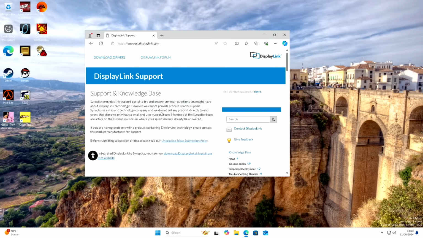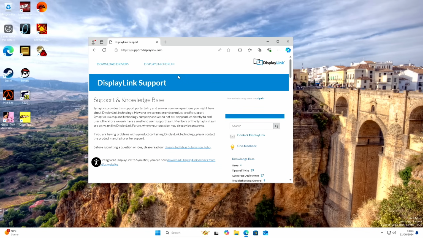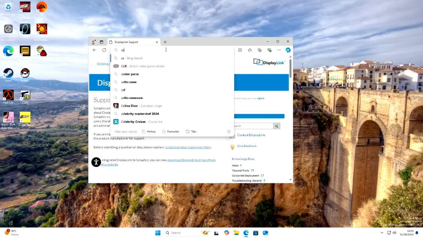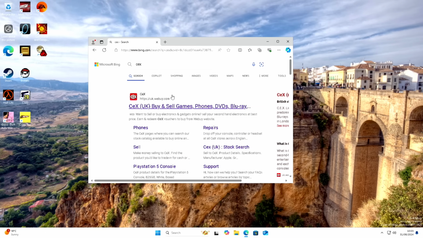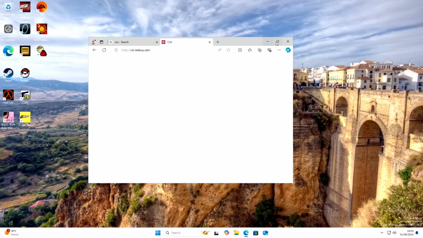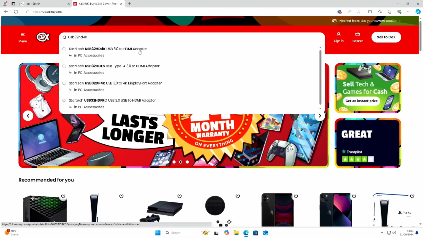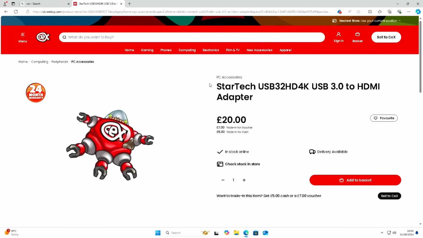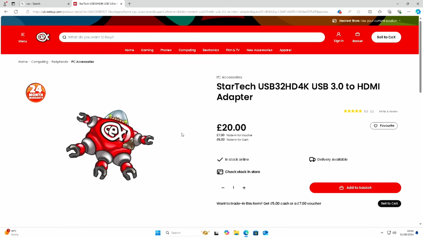But these DisplayLink adapters, I mean, they've been out for years and years, and I didn't buy this DisplayLink adapter for this reason. I actually bought it super cheap from CEX, which is a used game store in the UK. I'm not signed into my account, but I got this for 20 quid, which I thought was a really reasonable deal. I think they're about £50 on Amazon.